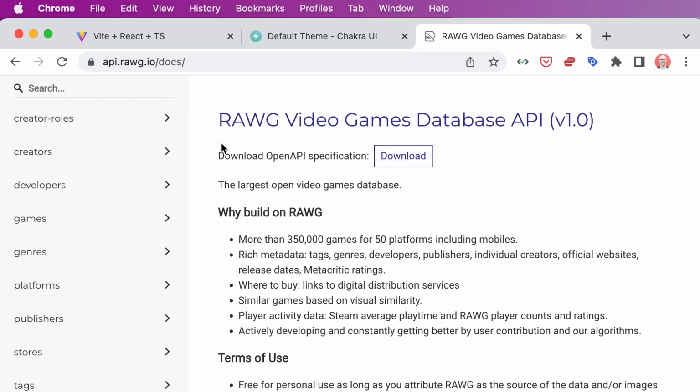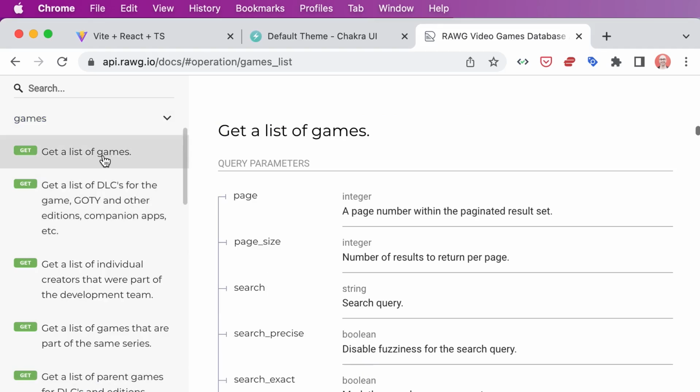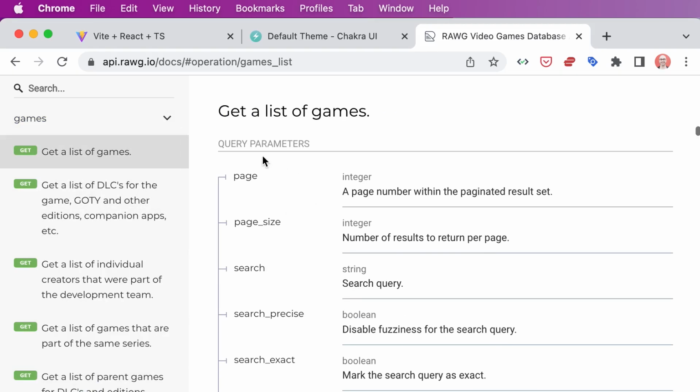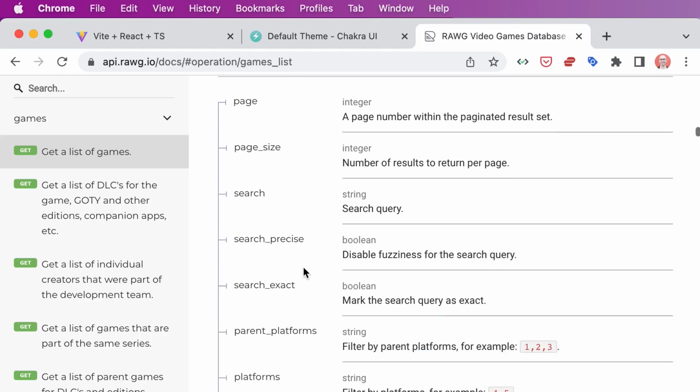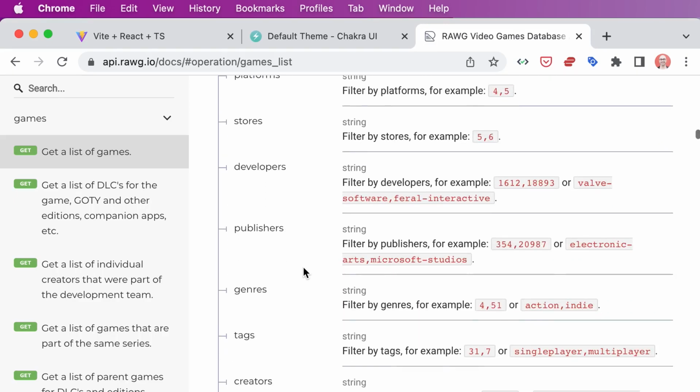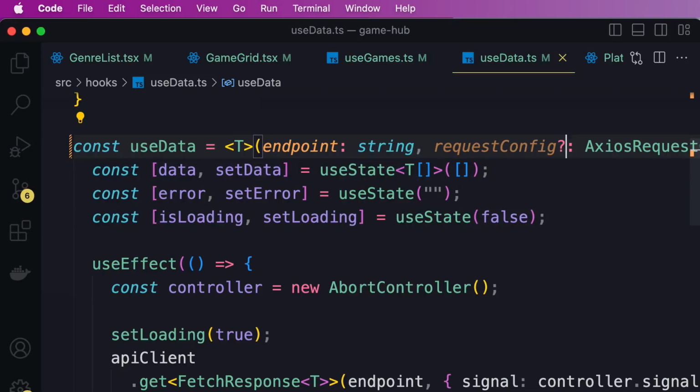So back to the documentation of RAWG API. Let's look at the games endpoint. Look, to get the list of games, we can pass these query parameters. So here we have a parameter called genres, which is a string, which includes a bunch of values separated by comma. We can pass genre IDs or their slugs. So that means when using the data hook, we should pass the genres as a query string parameter.